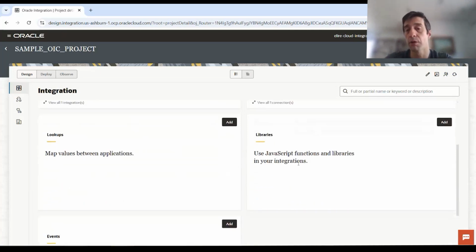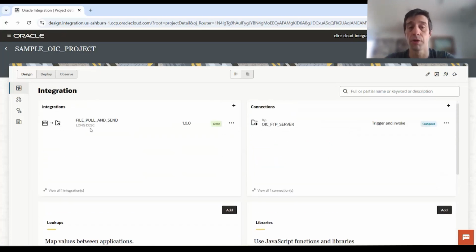We also have JavaScript libraries if you need some complex situations. I've used JavaScript where I need to do things to a file that are more complex than what I can do within a mapper. You can build some simple JavaScript in here and call those JavaScript libraries within your integration up here. So those are the 4 most commonly used homepage tiles.